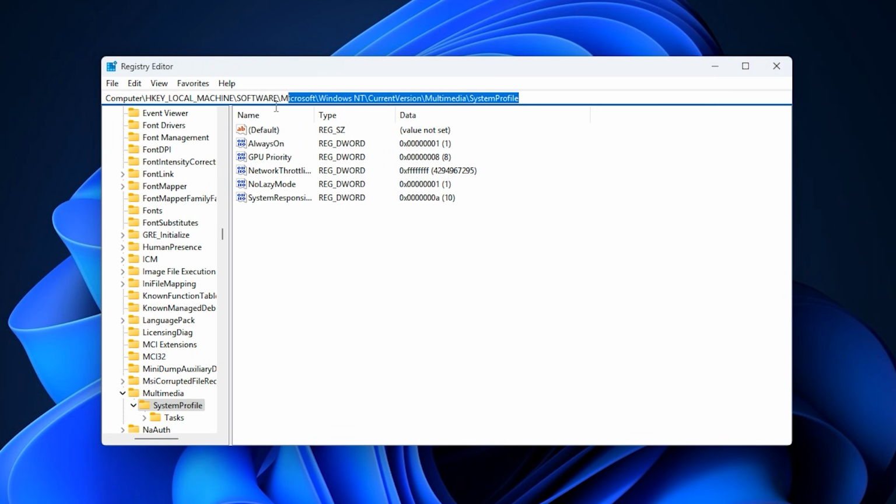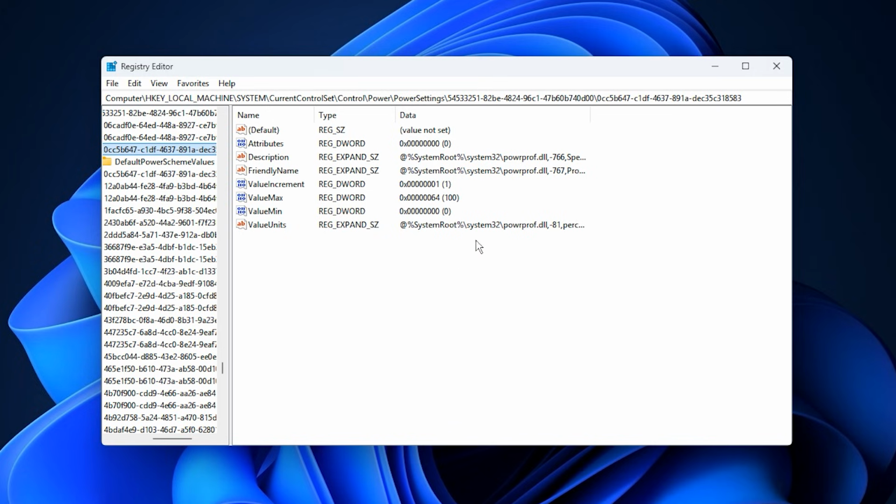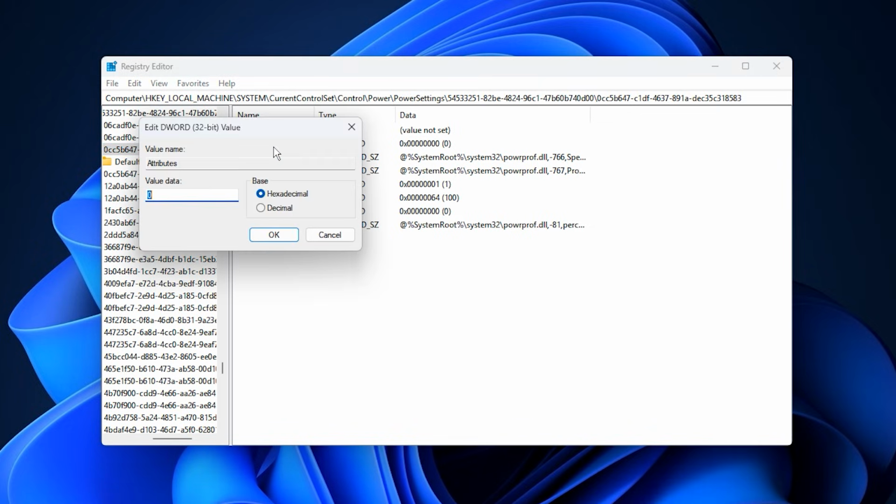So guys, for this next optimization, we will turn off core parking so your CPU can use all of its cores without holding anything back. Copy the fourth registry path from the video description, paste it into the registry editor's address bar, and press enter to move straight to the correct key. On the right side, find the entry named attributes. Open it and change the value data from 1 to 0, then confirm the change.